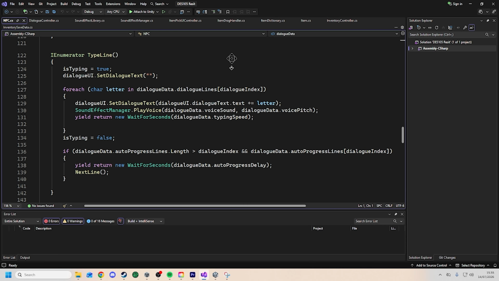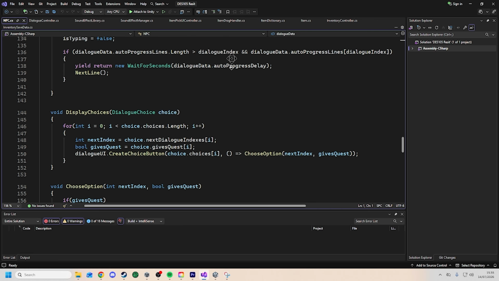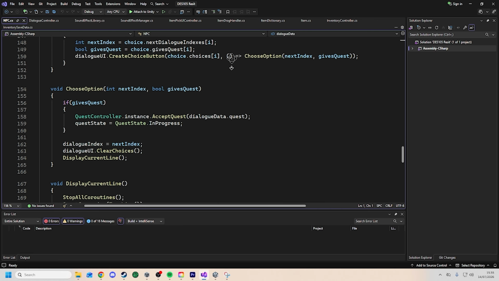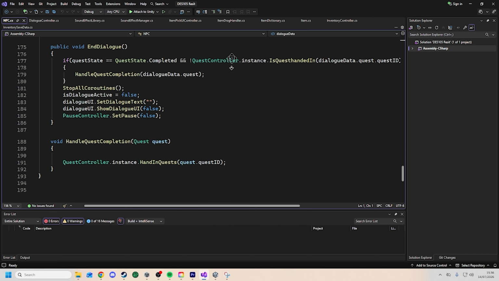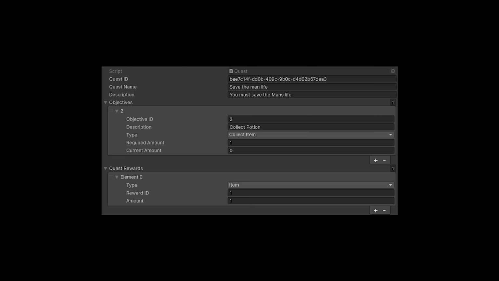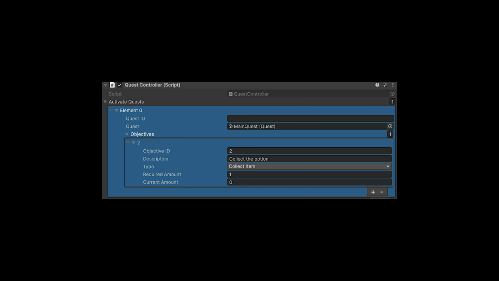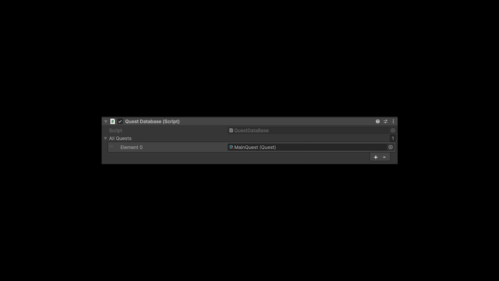The quest system is divided into four components: the quest class, the quest controller class, the quest UI class, and the quest database class. The quest class uses Unity scriptable objects to store quest information separately from the gameplay logic. This allows new quests to be created inside of Unity without changing the code.